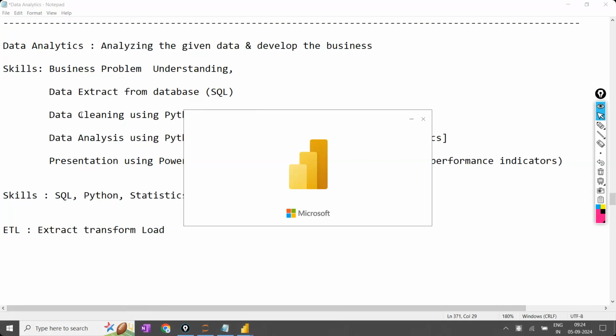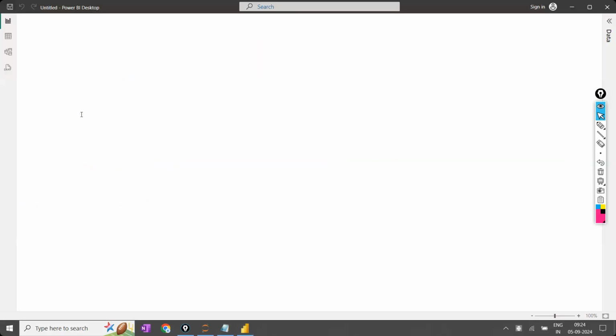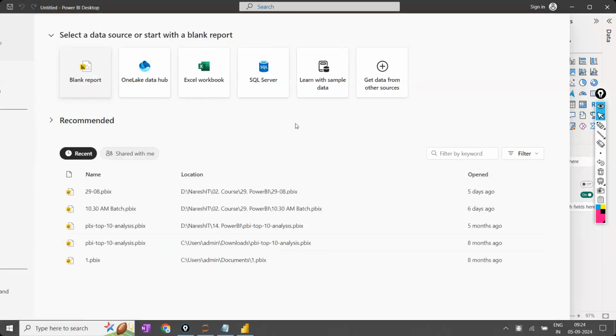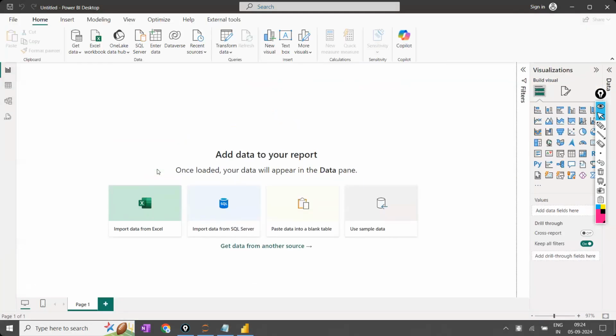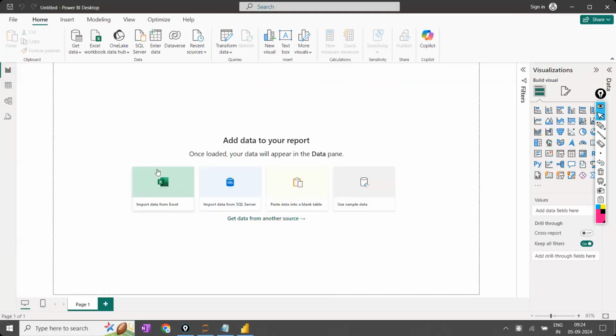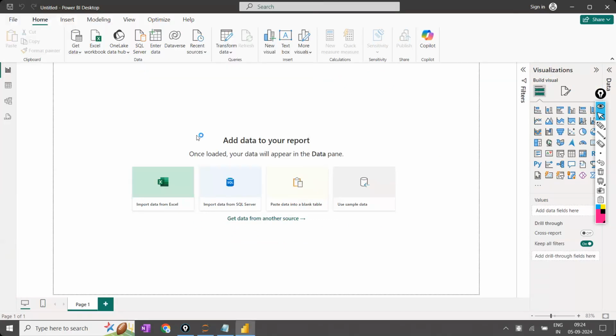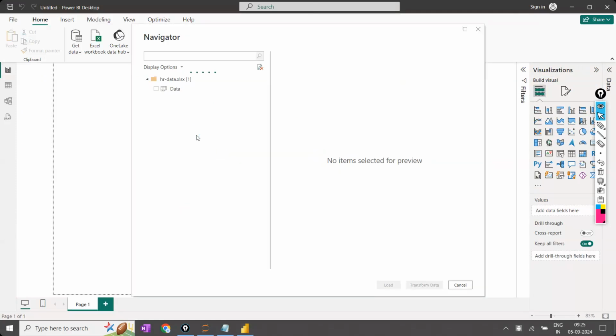Okay, I'm just trying to open Power BI. So once I open Power BI here, see, I'm trying to connect with the database. I'm trying to extract the data. The data is in Excel format, so I'm connecting to the Excel. This is called extract. The step I have done as of now is called extract, extracting the data from the Excel sheet.